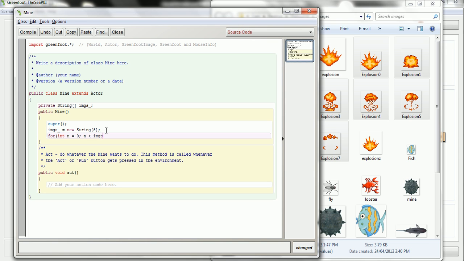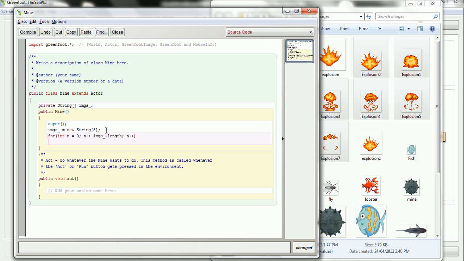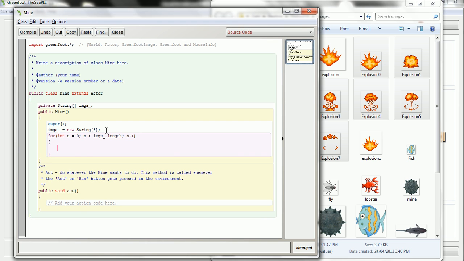and I'll use the length property to know how far to go. So images at index n is going to be equal to explosion plus n plus the .gif prefix, I guess postfix in this case, or suffix, one of them. Anyways, that will loop through each of the explosions that I have as images and put them all in the array, so it's easy for me.